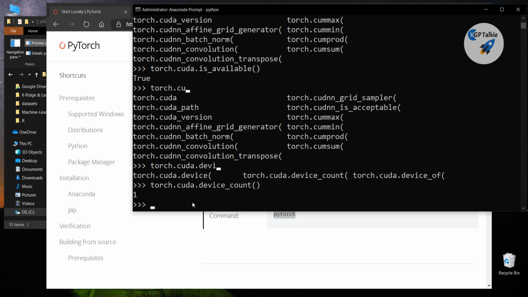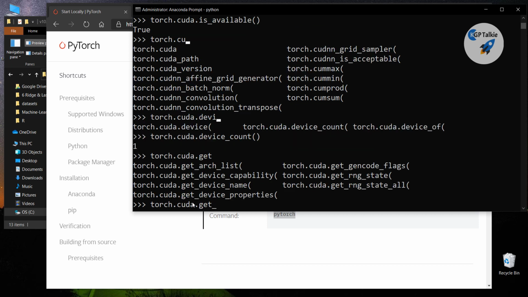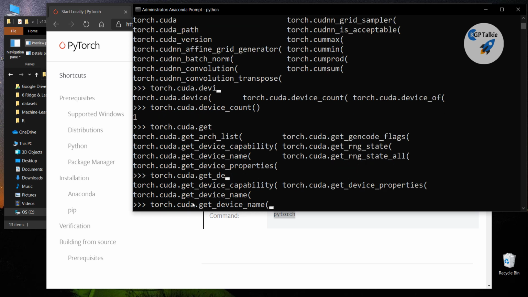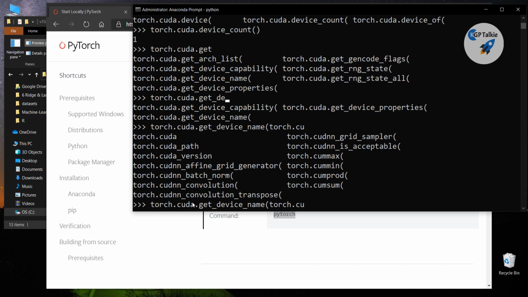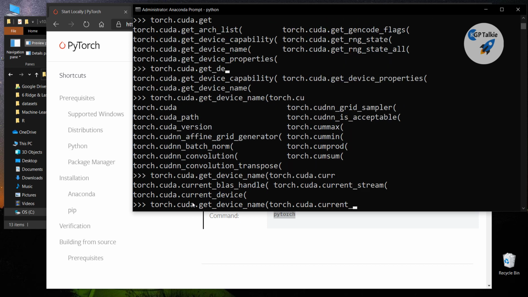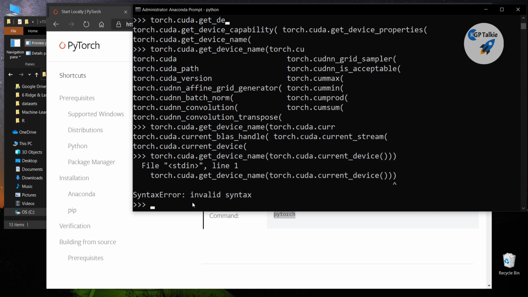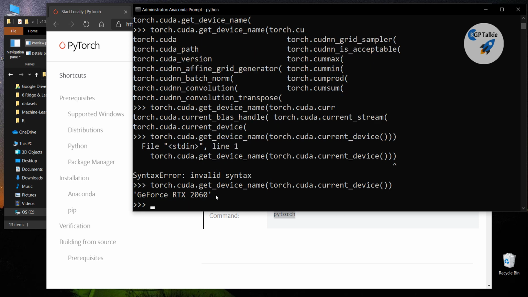Thereafter, I'm going to print the name of the GPU. It's simple, torch.cuda.get_device_name, and thereafter I say torch.cuda.current_device. All right, perfect. Let's go ahead and run this, and perhaps I think there is one extra. Superb. So it says that currently I have a GeForce RTX 2060 installed in my computer. So you have successfully tested that PyTorch is installed in your computer and it is using a GPU. And congratulations, now you are ready to use PyTorch with a GPU on your Windows machine.